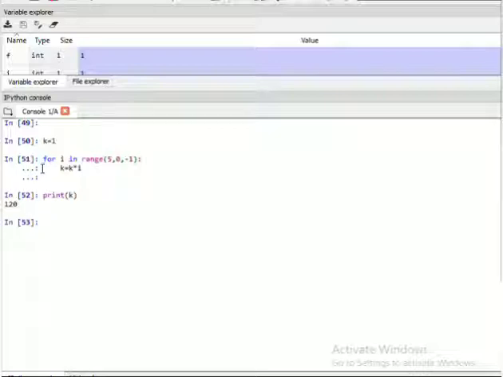Now see here, it works like this. Take care that you should give proper indentation like this in all cases. If you don't give indentation properly, your for loop will not be executed.